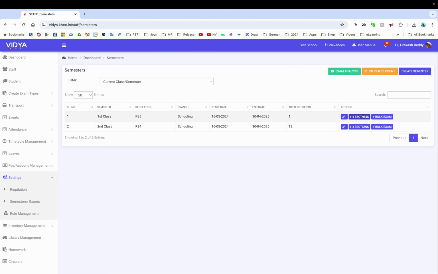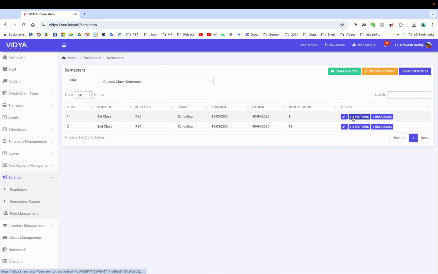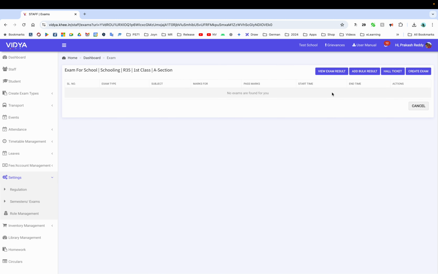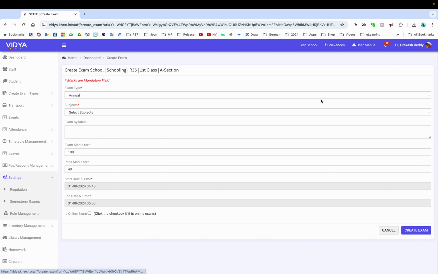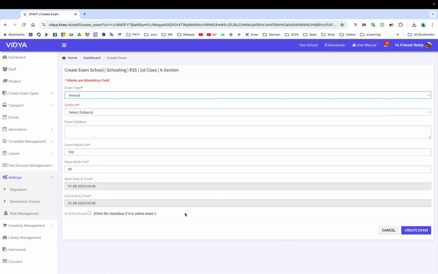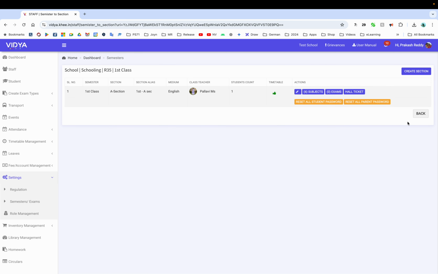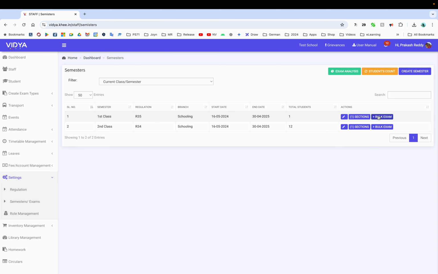And now let's go for the exams. Okay, so this exam analysis I will show later. So we need to enter, we created the first class and we added the subjects. Now let's create an exam. Okay, so create exam. This is one way of creating an exam, subject by subject. Or we have one bulk option also to create bulk exams, so that will be here. I will try to show both of them.